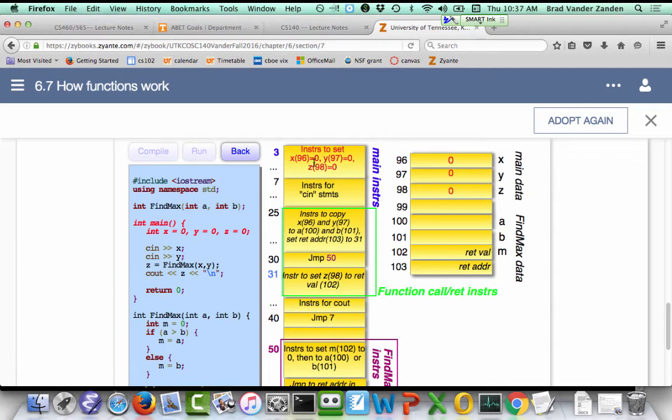it's going to execute these instructions and set these variables to 0. Now it performed the read. Now it's copying them down to A and B. Now it's setting the return address, jumping to location 50 down to here, where it's executing. Found the return value, which is 888. Now it's going to copy it back up here into Z. There we go. Now it comes down to the cout, and it prints it out. And that's it. It terminates.